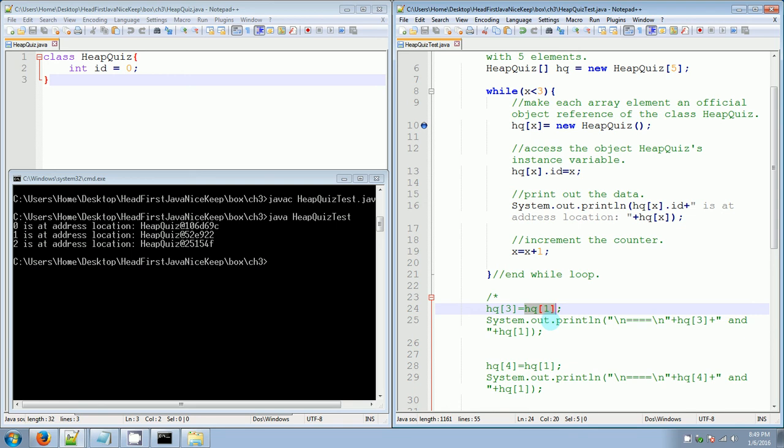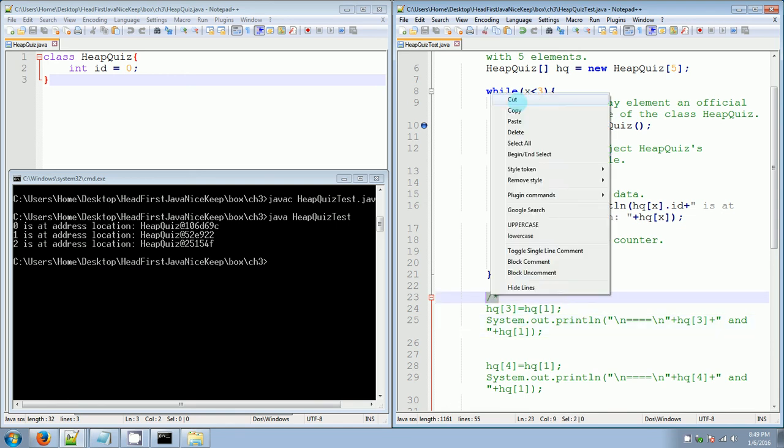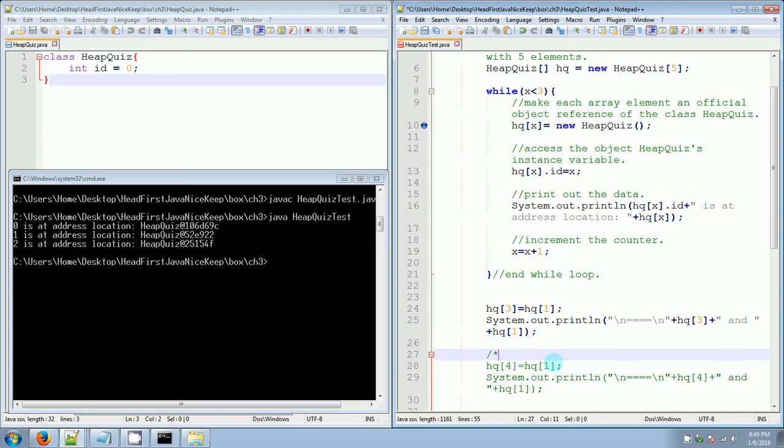Where is HQ1 pointing? Here's the one, and it's this middle one. It's pointing to heap quiz at 52E922. So what's going to happen is HQ with the index of 3, that reference will point to this address. Both of them will point to the address this points to. And let me move my initial comment so that this will run.